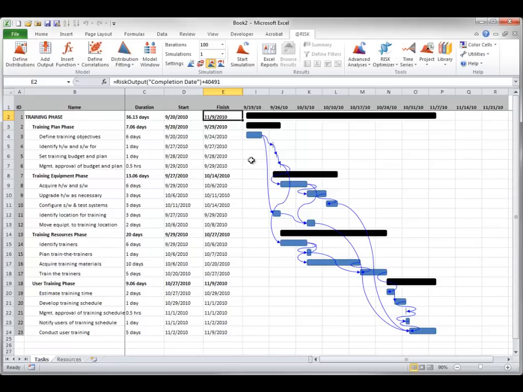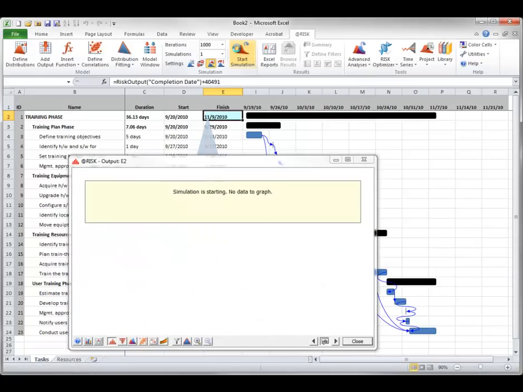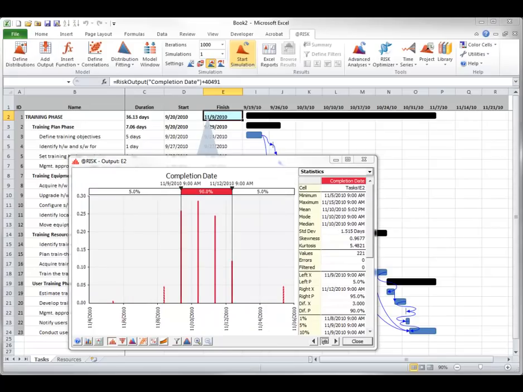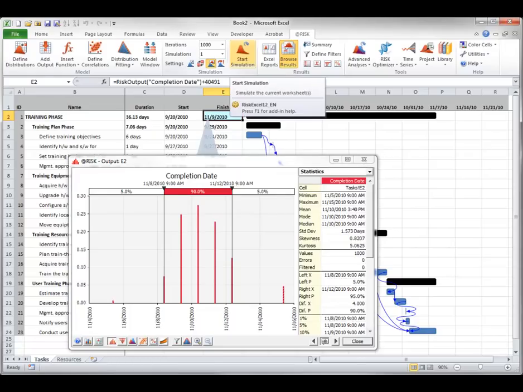Now you can simulate your project by clicking the Start Simulation button. During a simulation, At-Risk for Excel communicates with Microsoft Project, sending Excel values sampled from distributions and calculated in formulas to Microsoft Project. In Project, these values are inserted into the schedule and the schedule is recalculated. New output values calculated by Project are sent back to Excel so that they can be collected as simulation results.